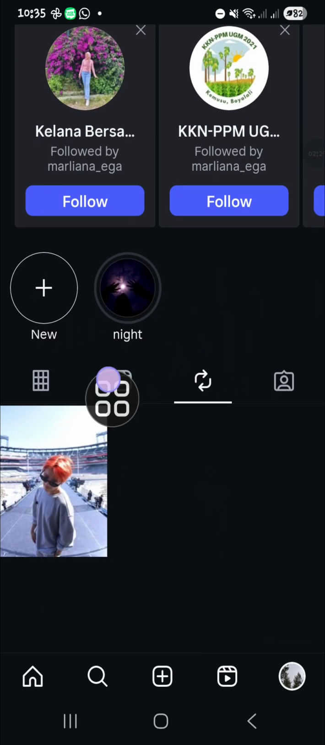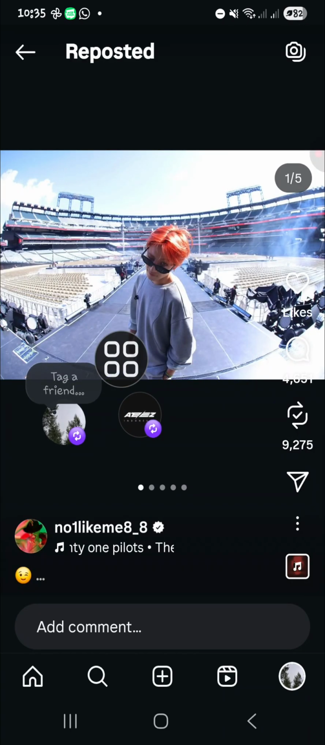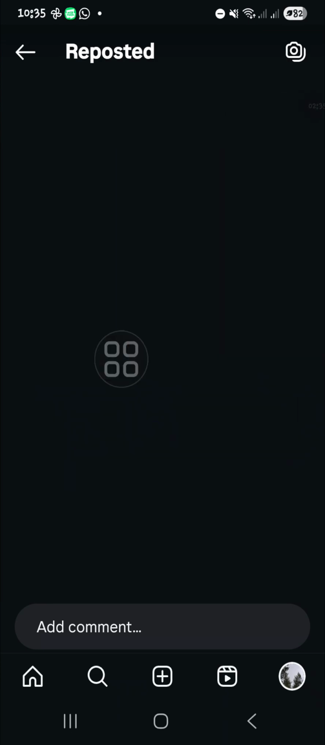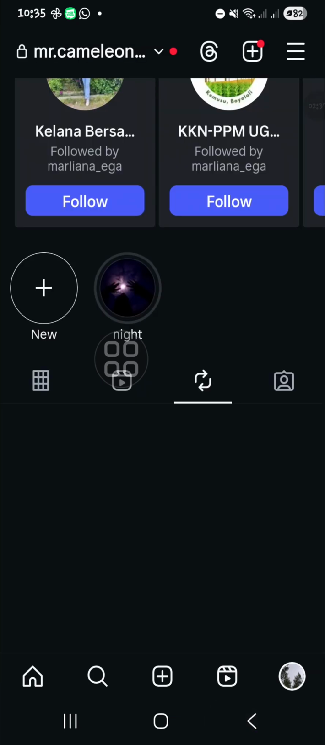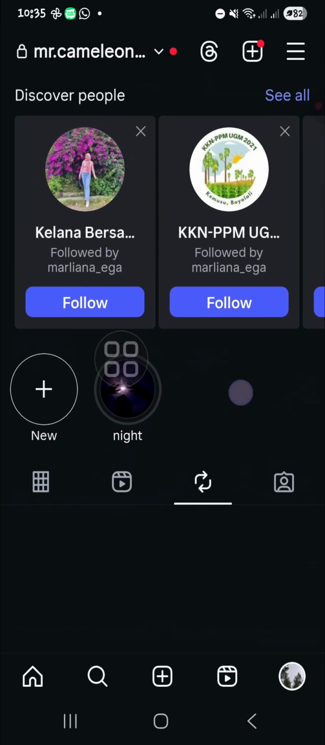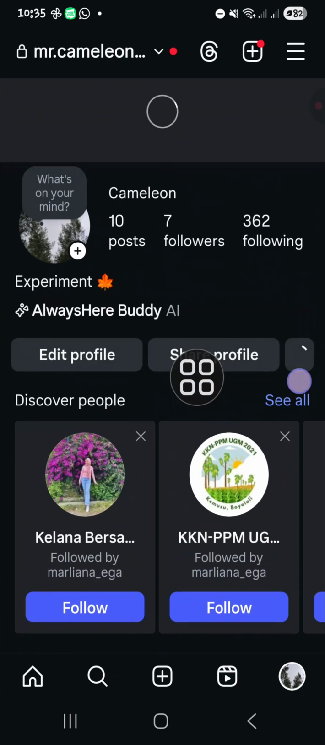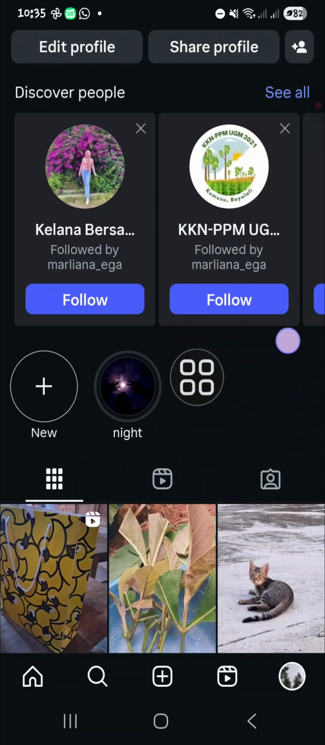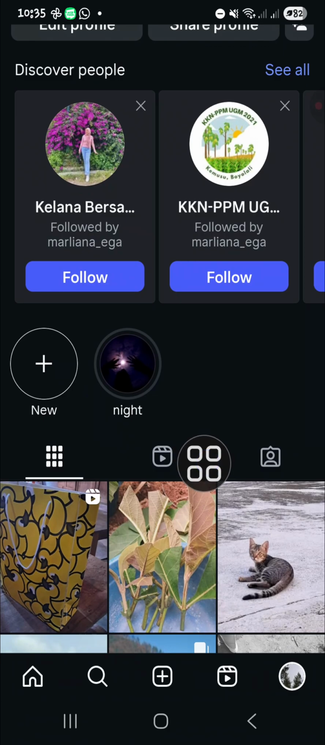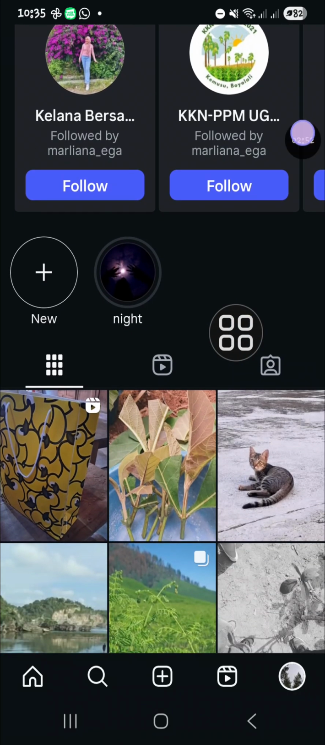Okay, and this is the post I have just reposted. And when you want to undo the repost or unrepost it, just click on this icon. And then the post will be removed from the reposted section on your profile. And when you refresh it, the repost icon will be gone. Okay. So just go to your profile if you want to undo the repost.